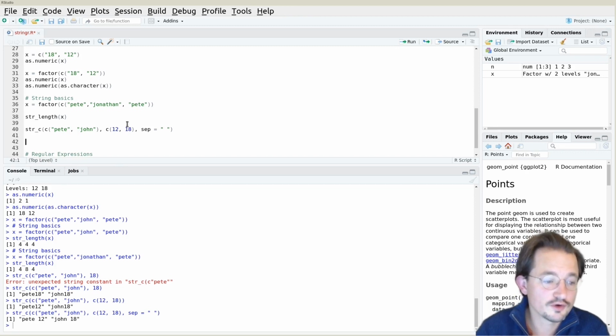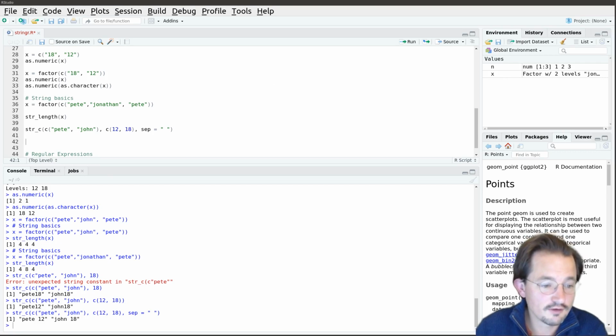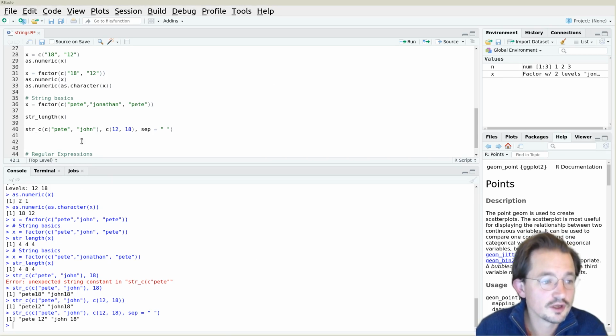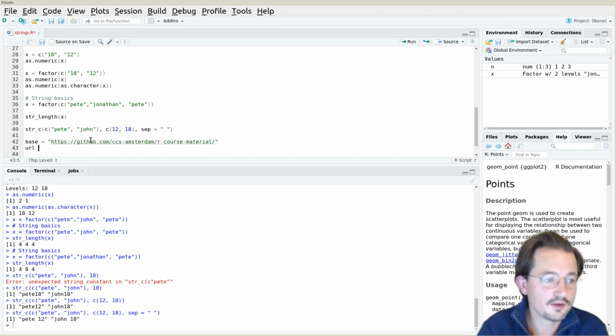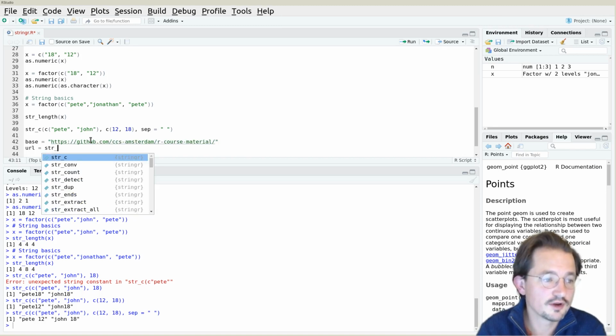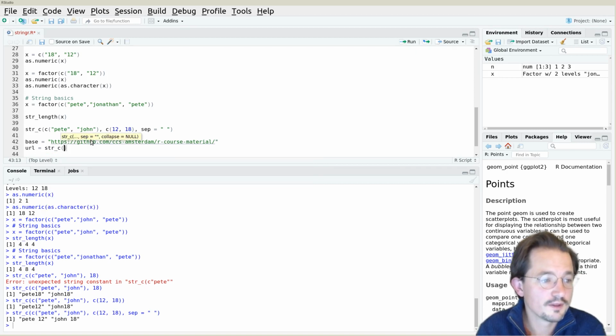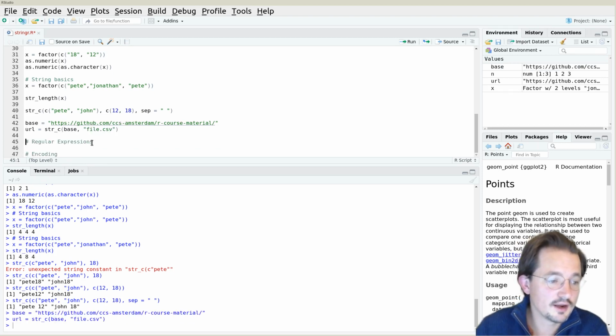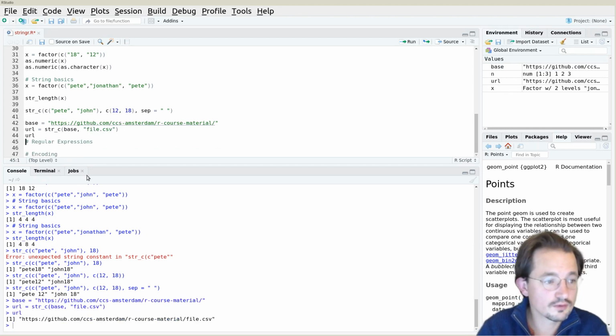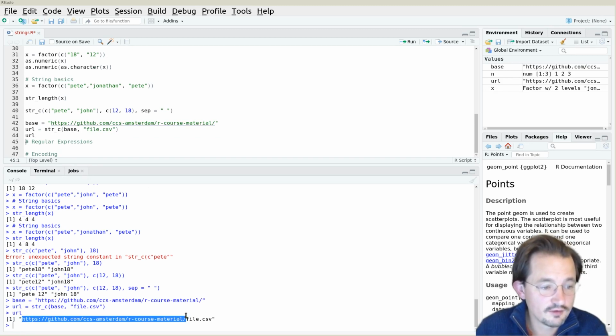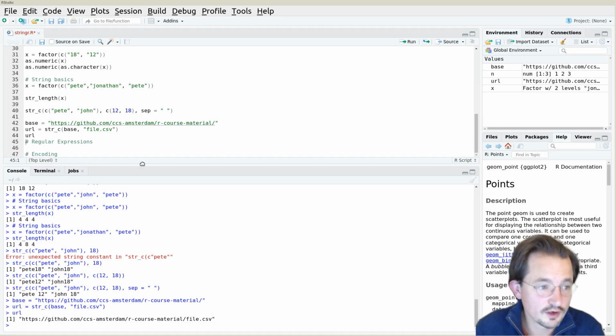One use for this could be, for example, if we have to get a lot of data from this website, then you could say the base URL equals this, and then you can say the URL is a concatenation of the base URL and, for example, the file.csv, right? And then it will create a new character consisting of the base and the file.csv. So this is one example use case.